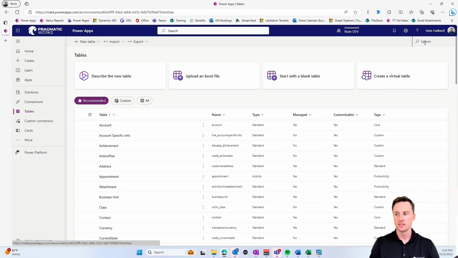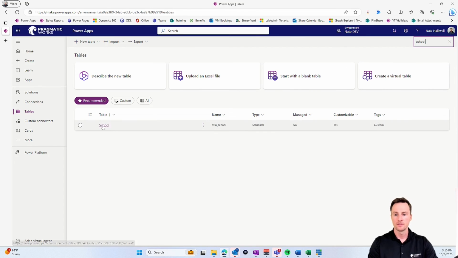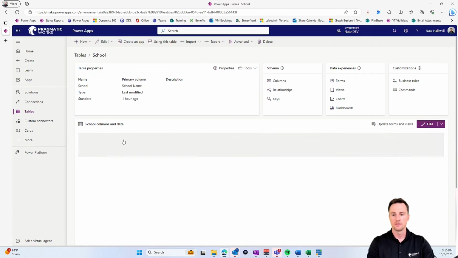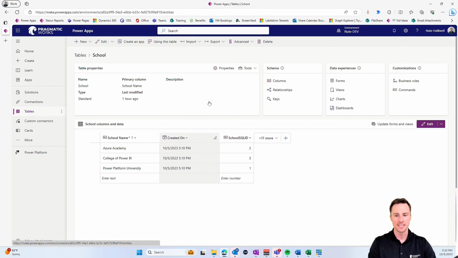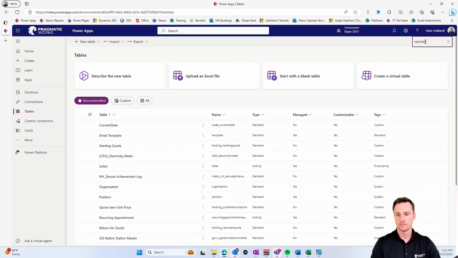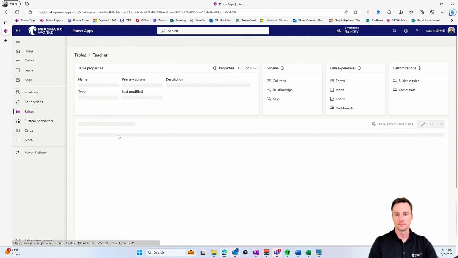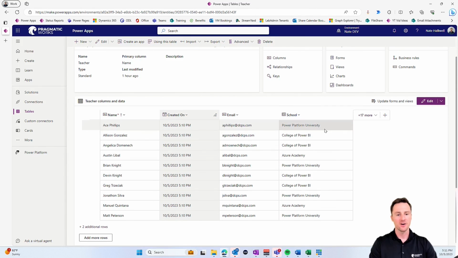Go to Tables. I'm going to search for school. And we've got Azure Academy, College of Power BI, and Power Platform University, and their school IDs. So now here's the real test. Let's go back to Tables, and I'm going to search for my teacher table. And success. We've got all of our teachers in here and we've got all of our schools.